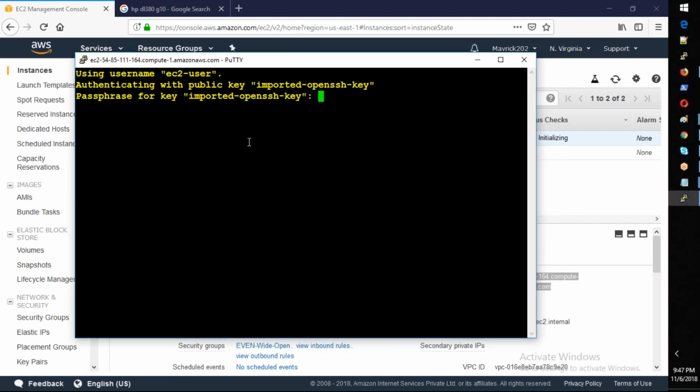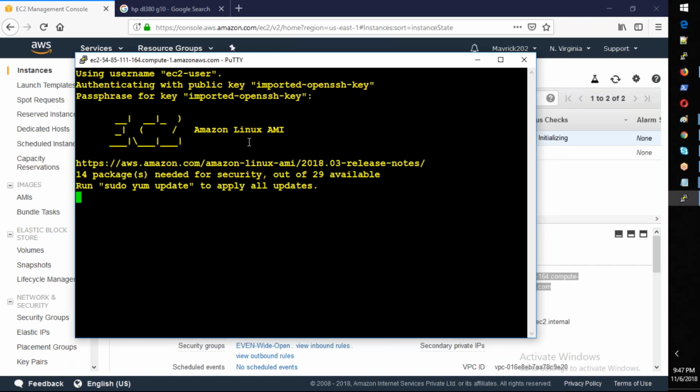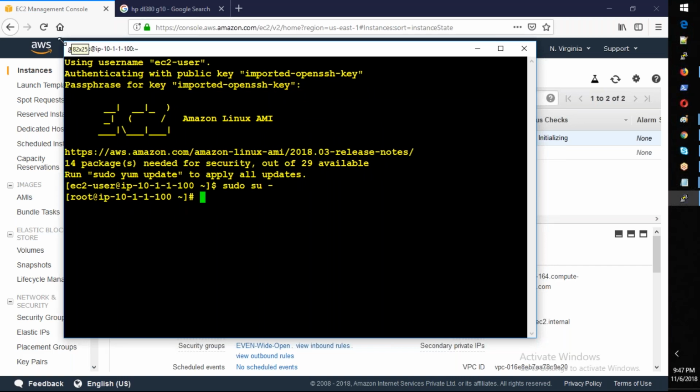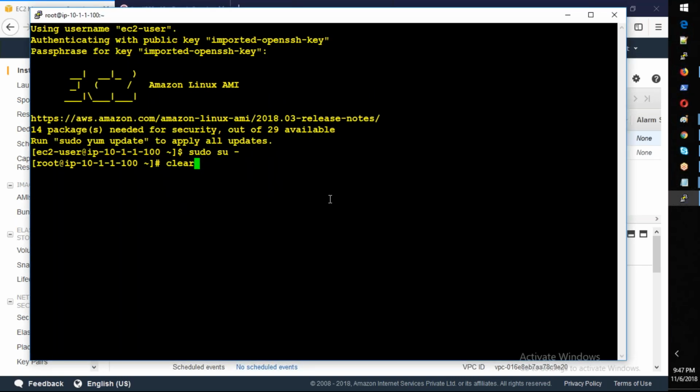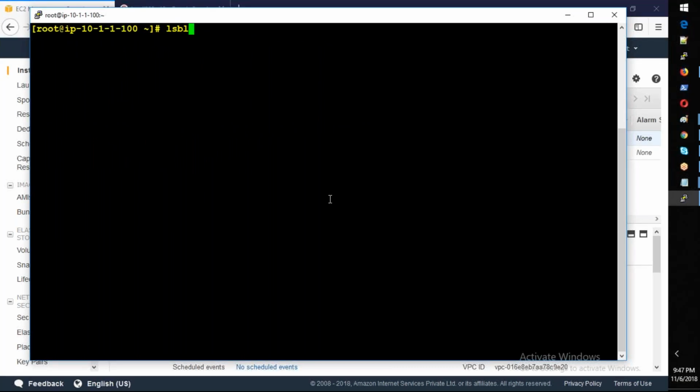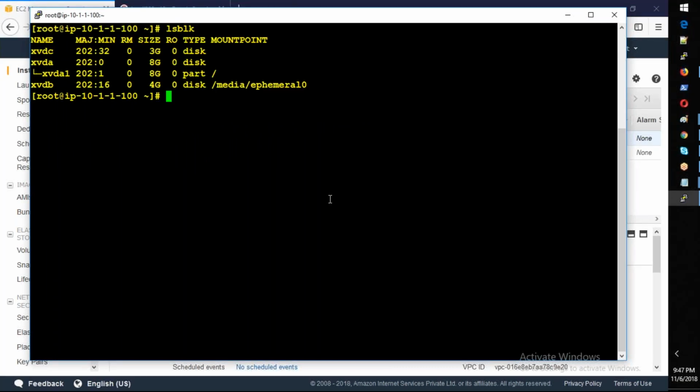Okay, right. Now what I want to do is, let's type lsblk. If I type lsblk, meaning list blocks, you will see 3 drives. Obviously, one is our 8 GB drive, and inside the drive we have a partition, and we have our 4 GB instance store, and we have our 3 GB EBS volume.